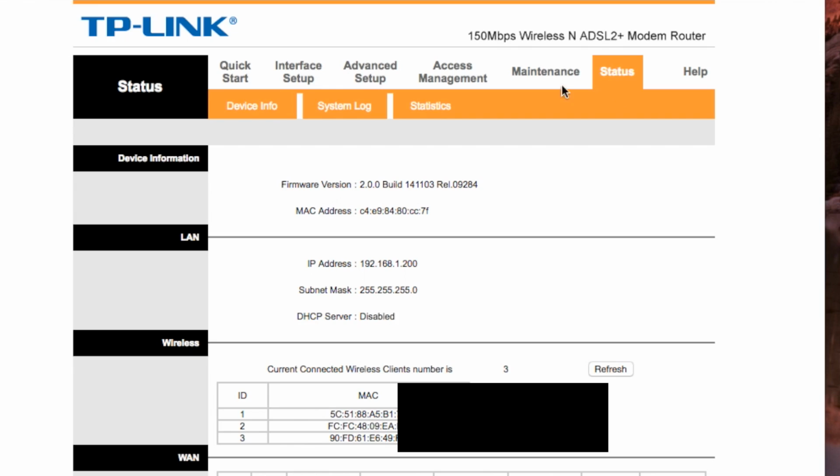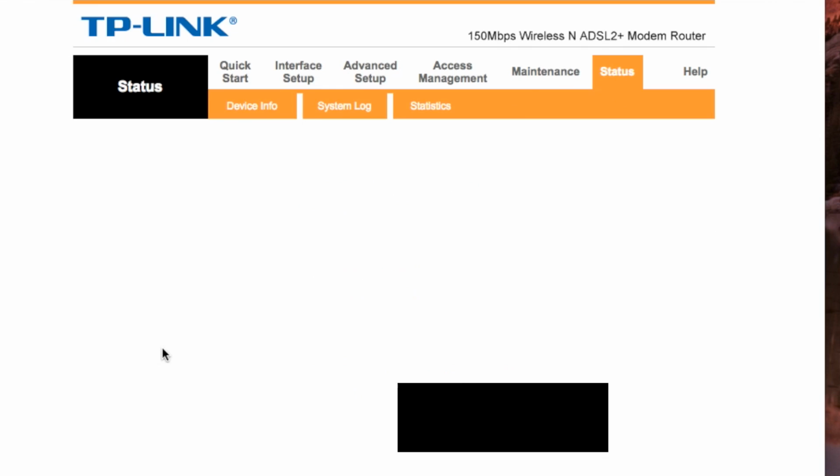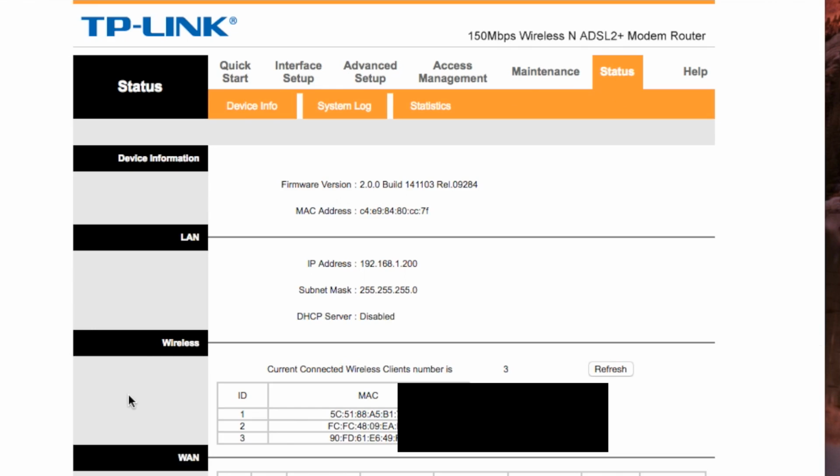Now since all the routers are made by different manufacturers, your interface may look different from mine, but the core is always the same. So look for the option that says DHCP or device list. Usually it is under the wireless settings. And then here you will see the list of all the devices that are connected to your network, along with their IP and MAC addresses.